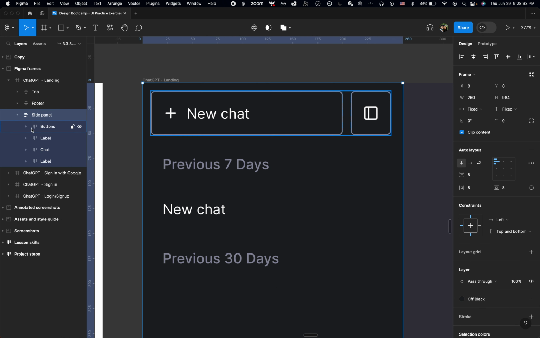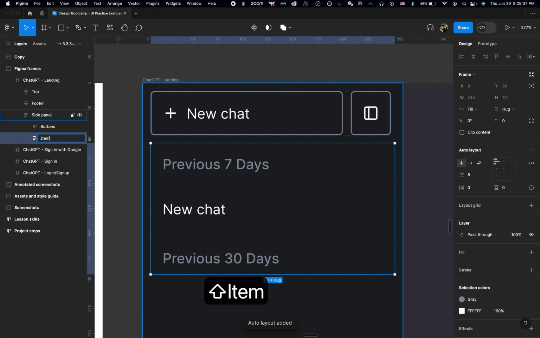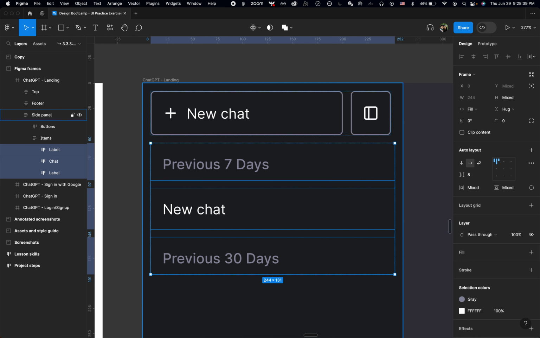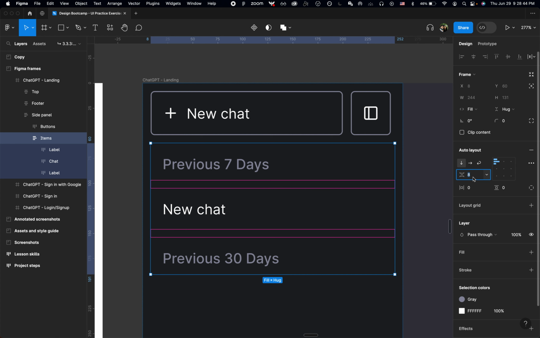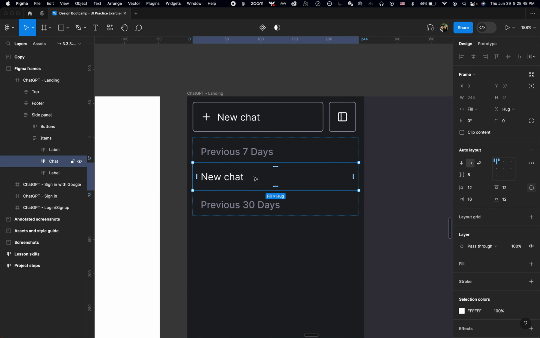And then let's see here, we have our buttons. These are going to be like the items inside this side panel. And right now the items have a default spacing of 8 in between. I don't want that at all, in fact.